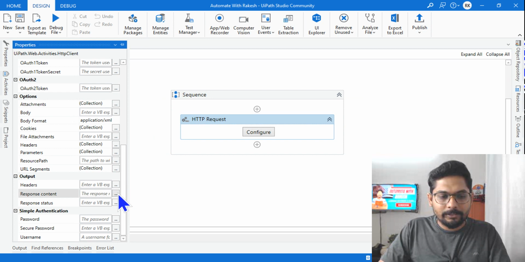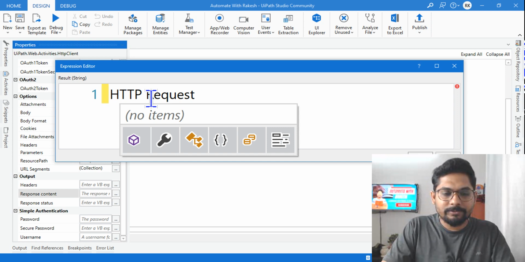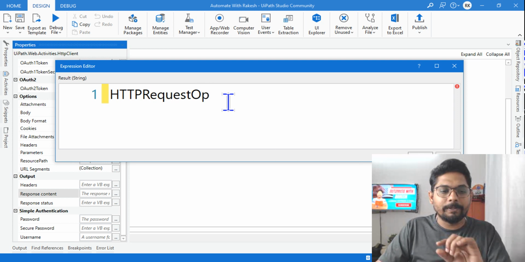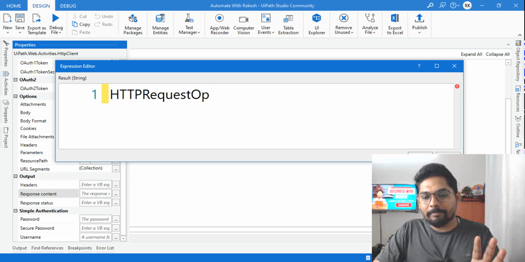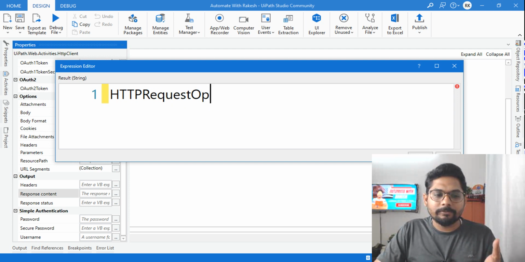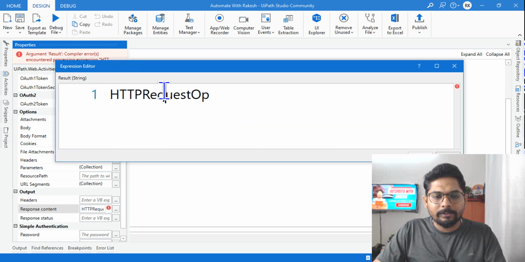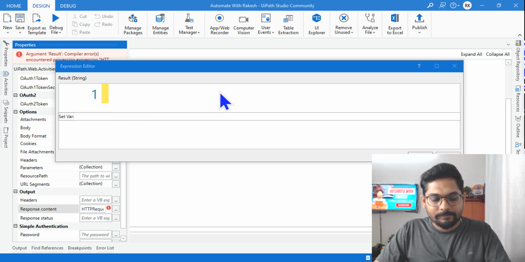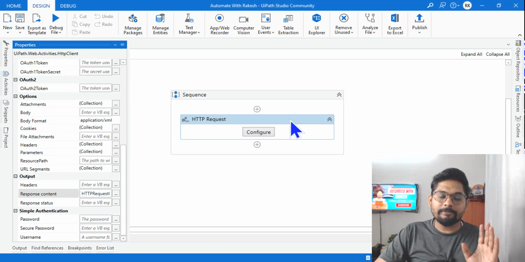I'm going to make a little bit of modification. Because you cannot have a space in a variable name, I'll say HTTPRequest, and I'm simply saying output, OP. So this is the variable which is going to store the output of the HTTP request. I'm naming the variable HTTPRequestOP, just so that it becomes slightly easier to remember. Okay, I made a mistake. Let me Control X. You should first do Control K to create a variable, then enter this and hit OK. So you understood. Now the variable has been created for the HTTP request.